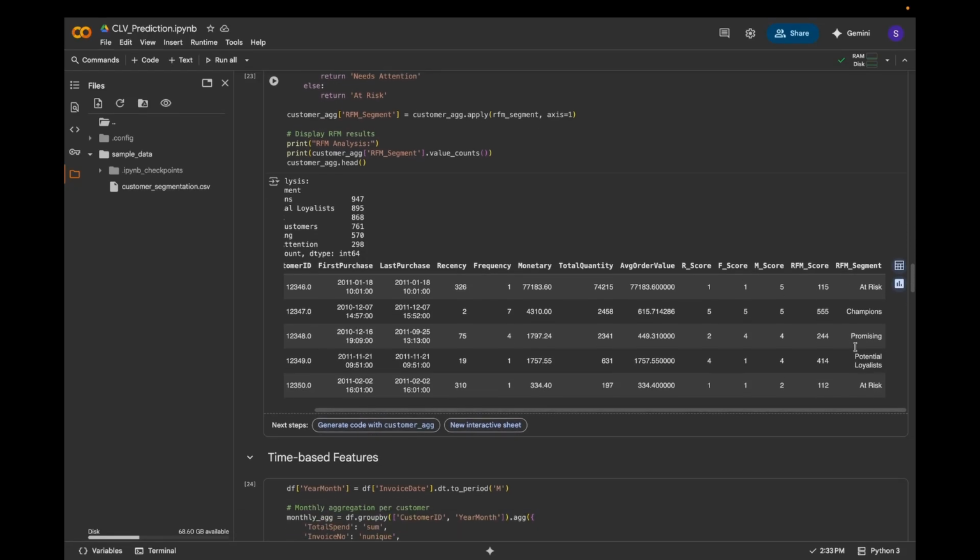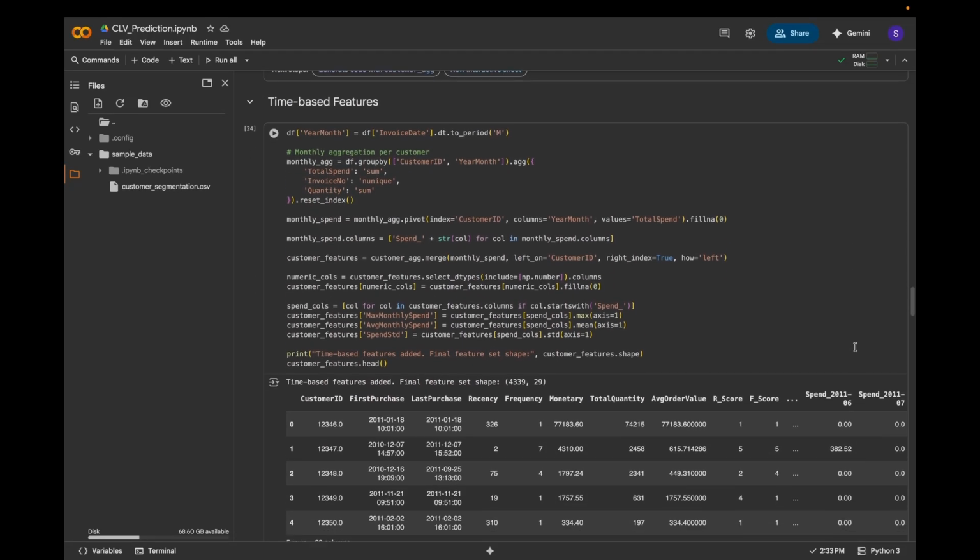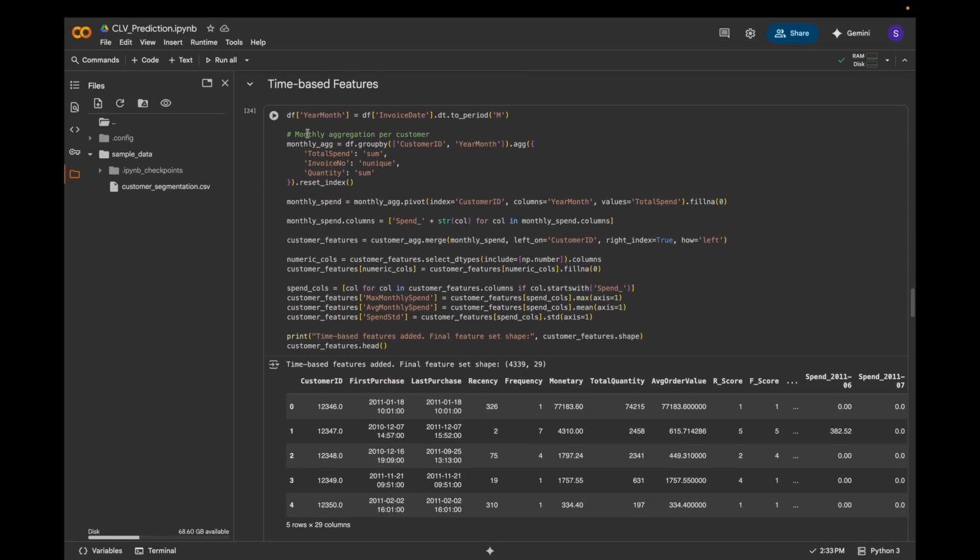Next, we move on to time-based features. So df['year_month'] is equal to df.invoice_date.dt.to_period('M'). Basically, this converts the invoice date into a year-month format.